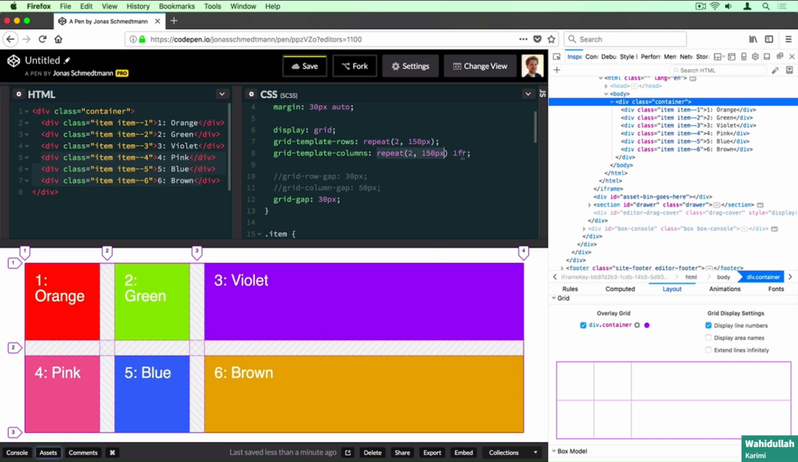So let's take a look again at what happens here. So we defined the 3 column tracks. So the first one will have 150 pixels, the second one 150 as well, and the last one is 1 fractional unit. And the fractional unit represents a fraction of the available space. And so it takes all of that up when we set it here to 1 FR. Okay, so FR is very, very handy.